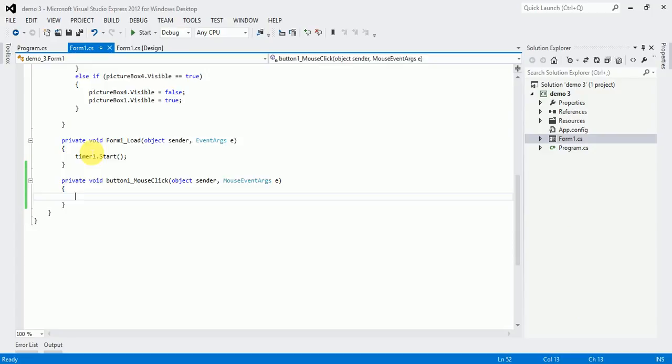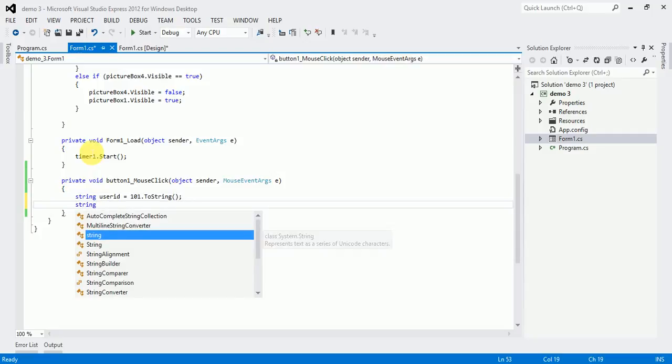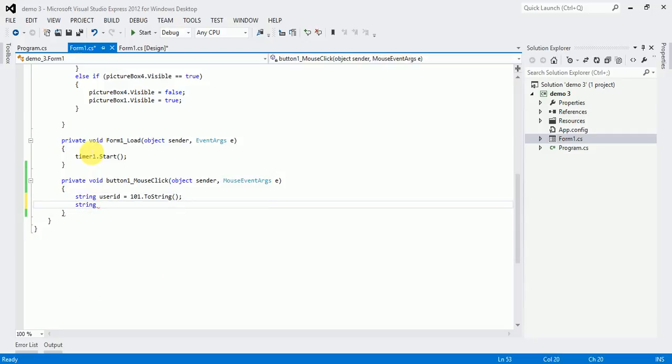In this we take two variables. String userID is equal to "101", as a string, because we cannot compare an integer with a string. Then string pass is equal to, let's just take, "Rahul".